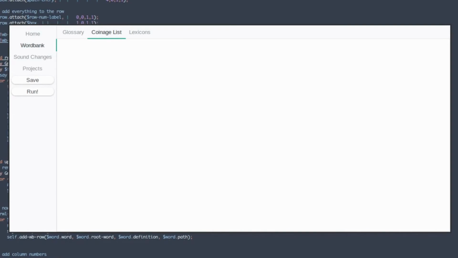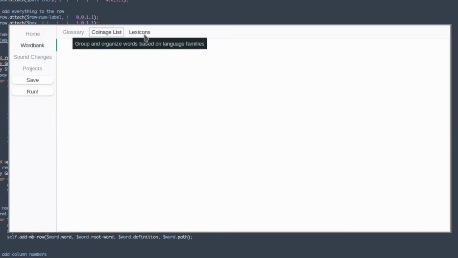Because of this, the root word list needed to be changed. First of all, if words can show up in any generation, why call it a root word list? And also, since you can add words directly into each generation and get a list of them in the Coinage List tab, the only thing that's left for the root word list is to group the words that appear in the entirety of the tree into groups, so you can group for yourself words based on whatever you want, like which language family they belong in. This is why I decided to rename it to lexicons.